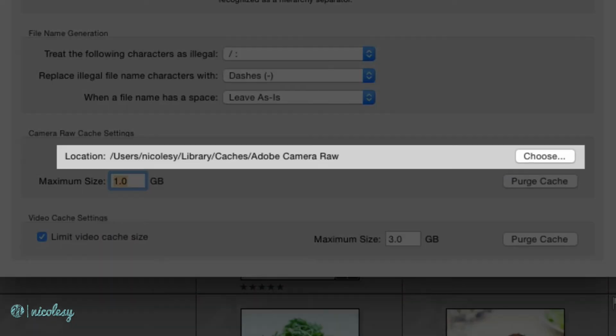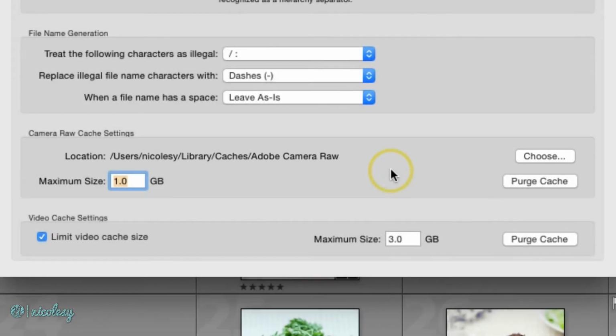First, let's start with the location. You want to choose a fast hard drive for your cache, and most often this is going to be your main hard drive on your computer. I usually leave mine at the default setting, so it sits on my iMac.